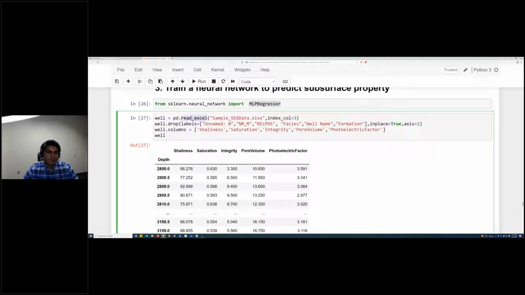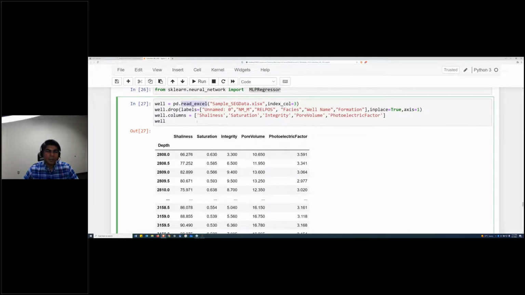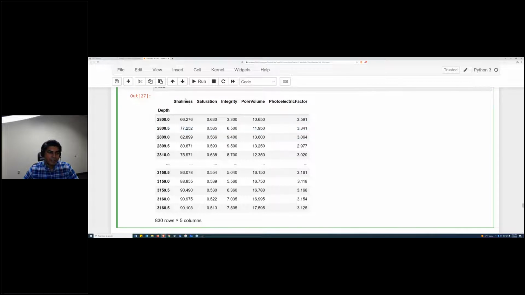This particular function, read Excel, is a very complex function. It has a lot of innovative functionalities that can help your data importing real good. So it makes your life very easy. So read Excel is a very powerful functionality.